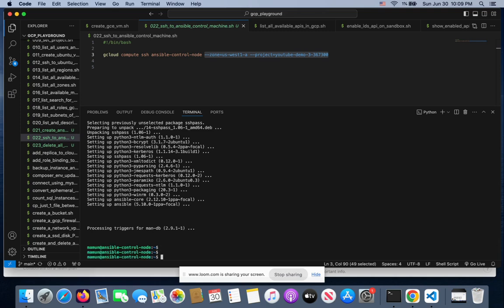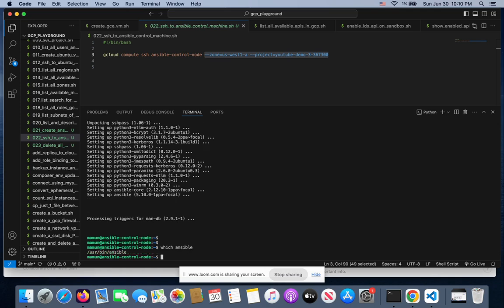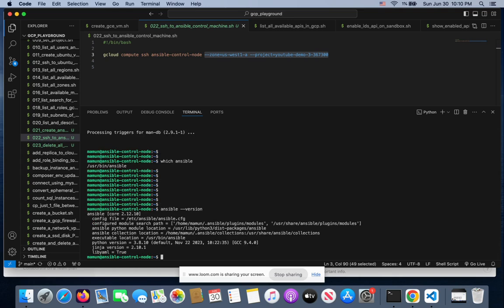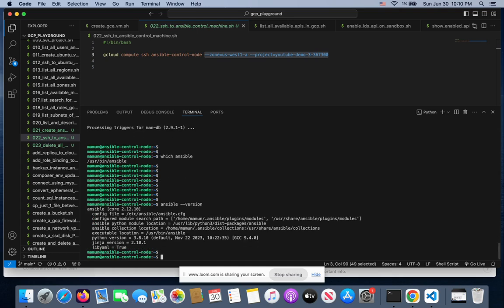So you can confirm it by saying ansible. First of all, you can say which ansible. That means it'll show you the path. There's the Ansible binary installed. I can also say ansible --version, and then all the different versions. So now we have Ansible installed on the control node.